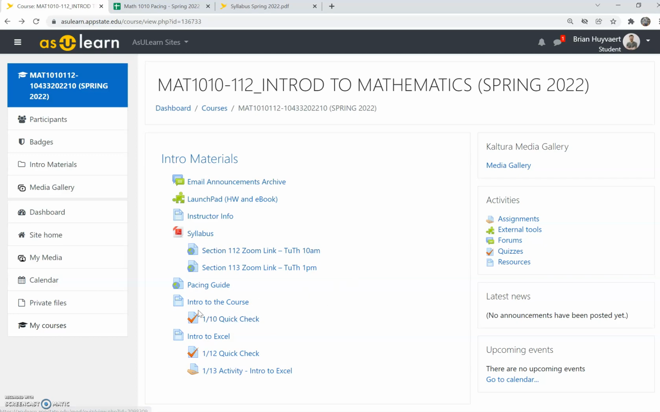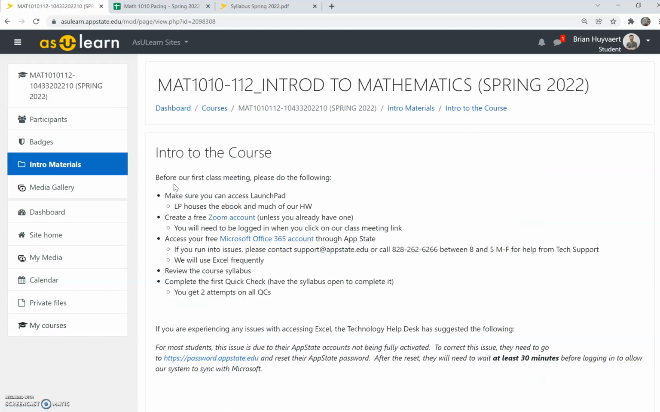All right, and then we've got this little intro to the course, and this is how a lot of the course is set up. Here's the topic, and then here's the quick check, and if we have an activity that day, it'll show up, kind of like this, the 113 activity. So intro to the course, we click there, and go, hey, what's going on here? And I mentioned a couple things you need. For example, that Zoom account, and I linked that here.